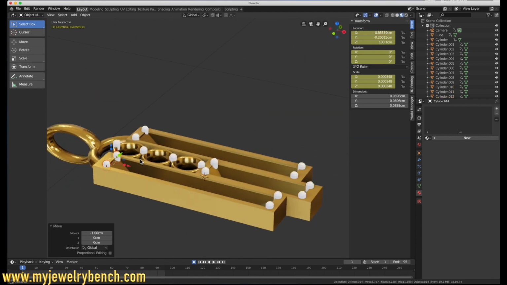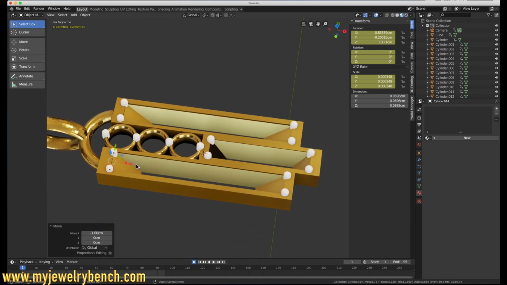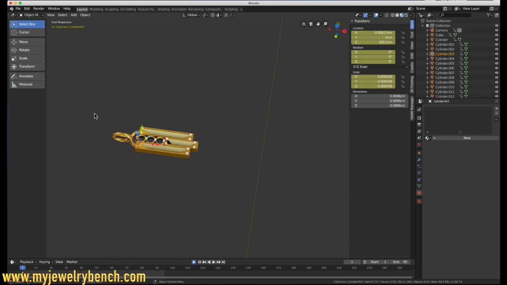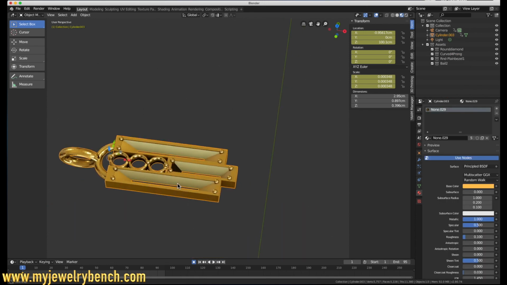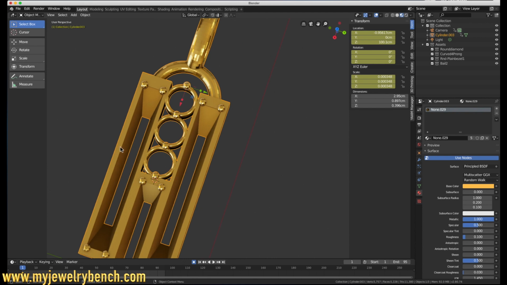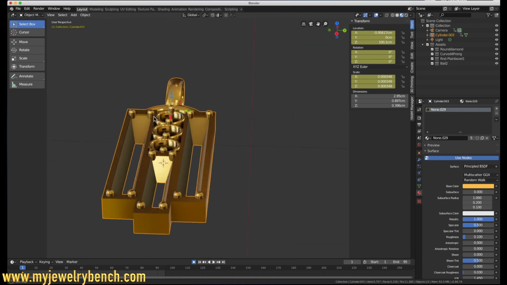Okay, so those are the prongs that will be holding everything in place. Now it's time to join them with the pendant. So let's keep our Shift key and select, actually, we can just draw a box around all. We've selected everything and press Command J. Everything's joined now. So it's one piece. Look at that. There's our pendant. That looks to be the final version.